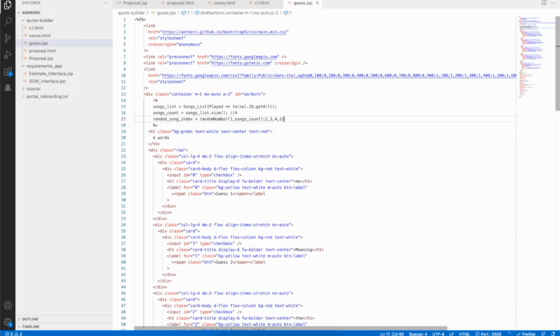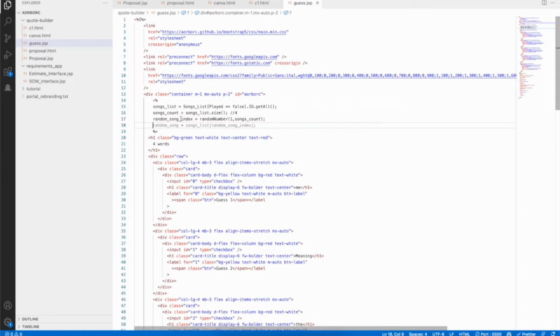So it may be 1, or 3, or maybe even 4 as well. It can be 1 again or 2, something like that. It will give a random number between 1 and whatever the count is. In our case, it will be 4, so it will give a random number between 1 and 4.